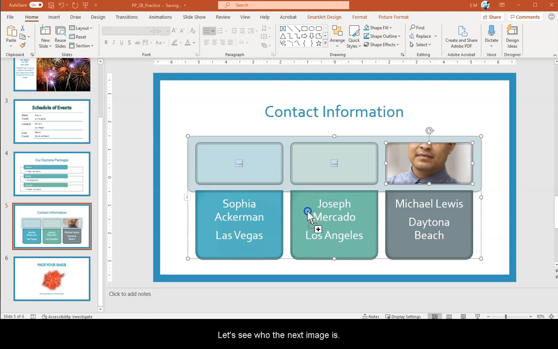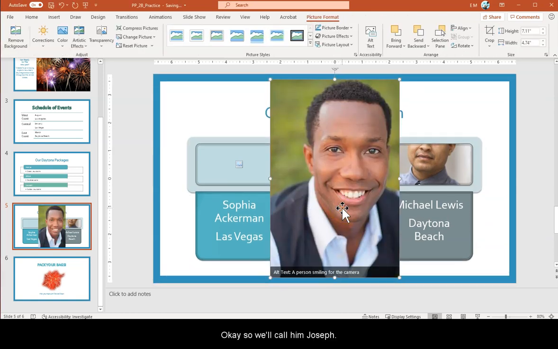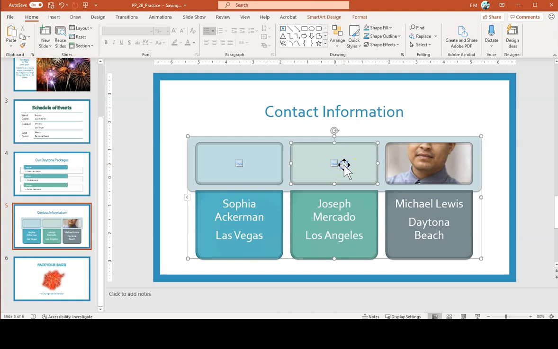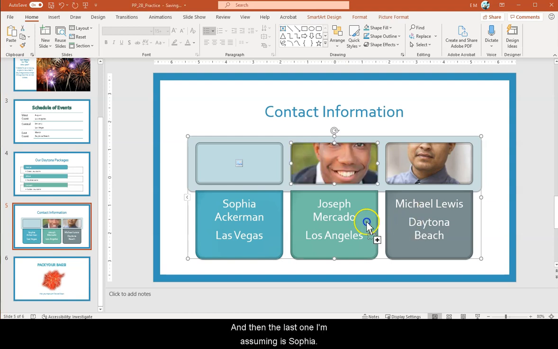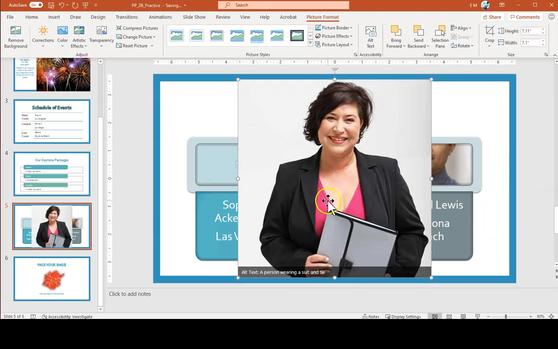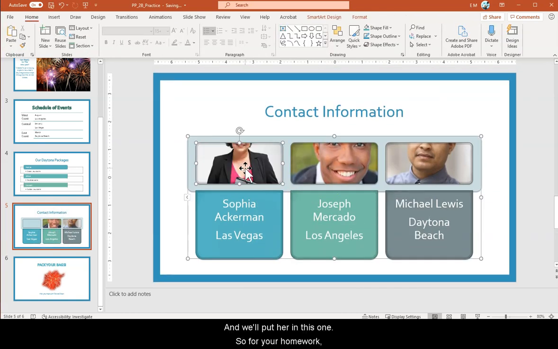Let's see who the next image is. Okay, so we'll call him Joseph. And I'll put him in this one. And then the last one, I'm assuming, is Sophia. And we'll put her in this one.